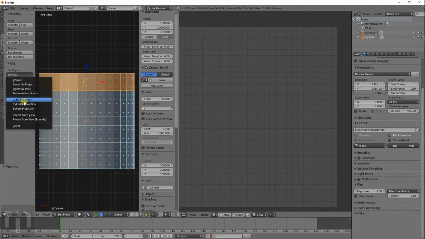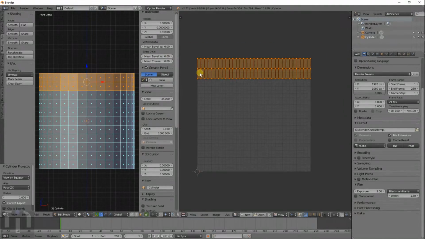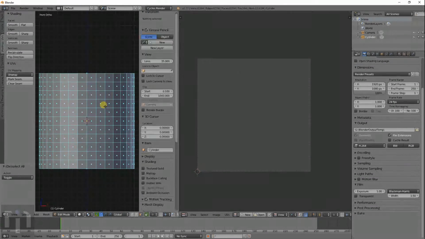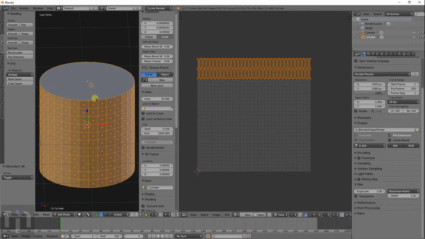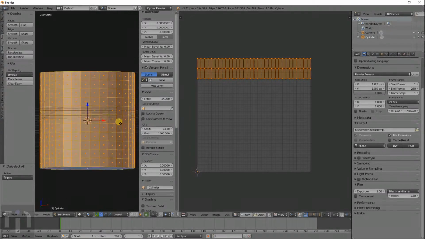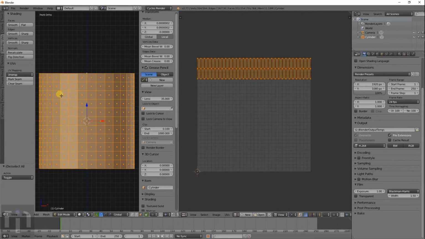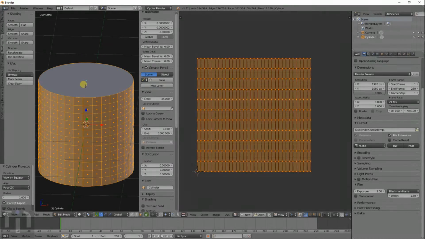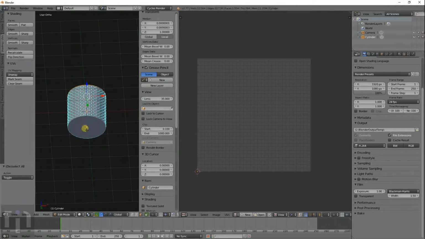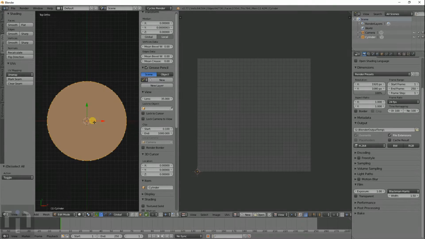But if you unwrap it from a cylinder projection, it unwraps everyone along the whole entire object that way, and it only unwraps the ones that you select. So we don't want the top and the bottom. And make sure it's straight on, unwrap cylinder projection. So it unwraps the entire cylinder that way. And then what you can do is select the top and the bottom and go from the top view, unwrap, project from view.